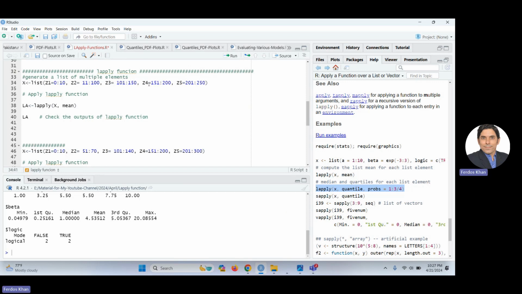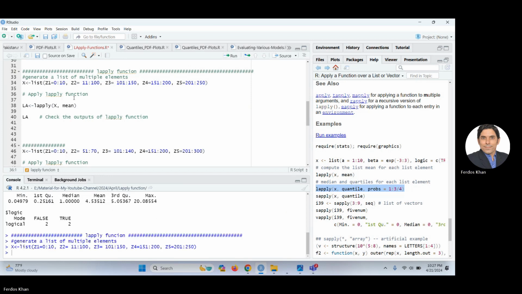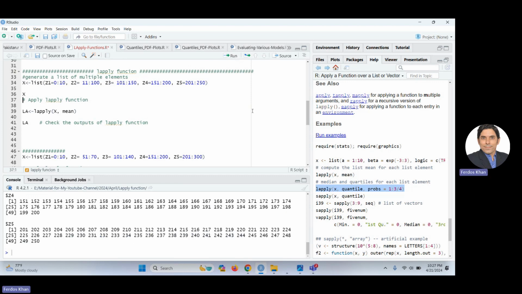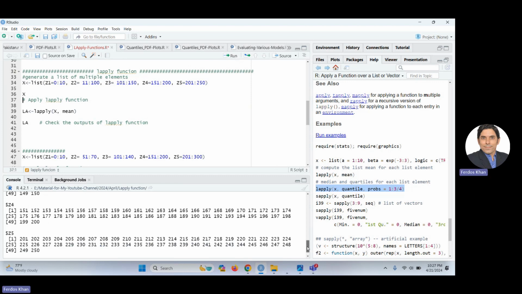Okay, you can generate any type of list. There is no restriction. And Z4 is 151 to 200, and Z5 is 201 to 250. You just need to click, and this will generate this list X. You can write X and run it if you want to see. This is the list which has these data types.